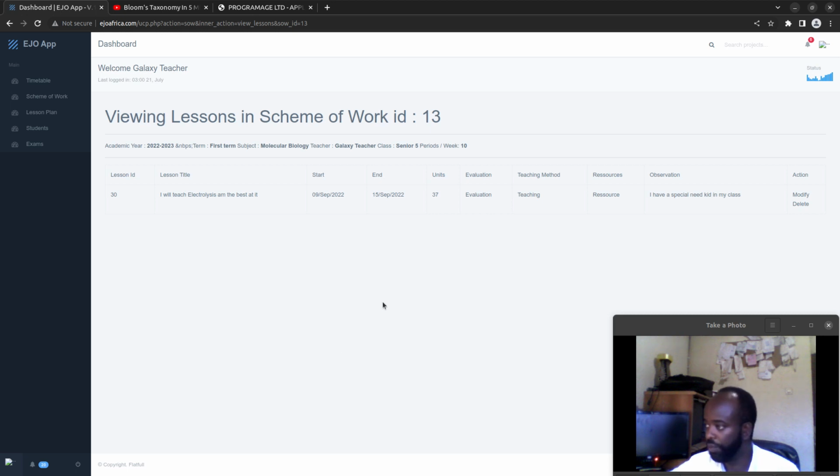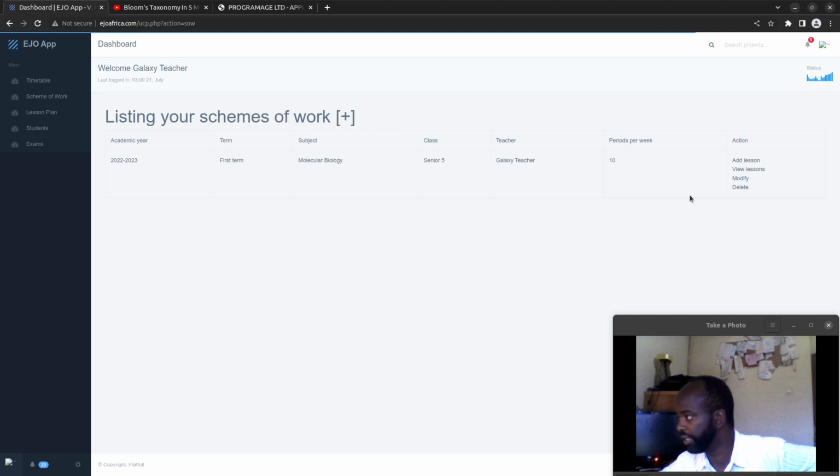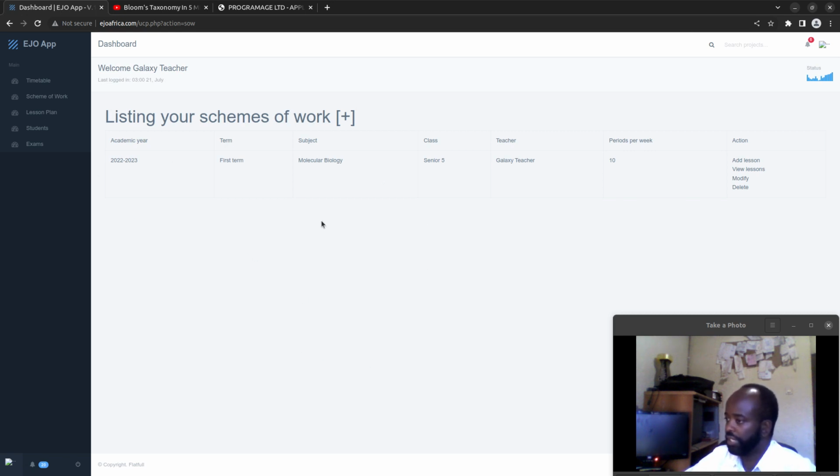Now we have our scheme of work well created here with lessons. So next step, this is the task that they will do usually at the beginning of the term. They will set up the courses they'll be teaching, the classes they'll be teaching in, and all the various lessons up to the end of the term. And they do this task every term, okay? Now we move to the daily task of every teacher, which is the creation of lesson plans.